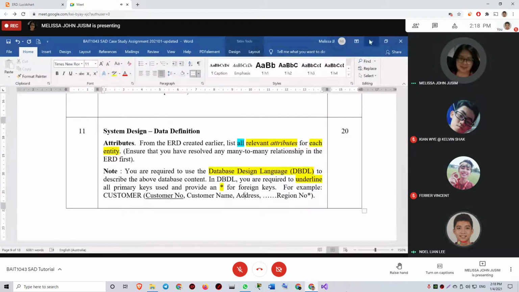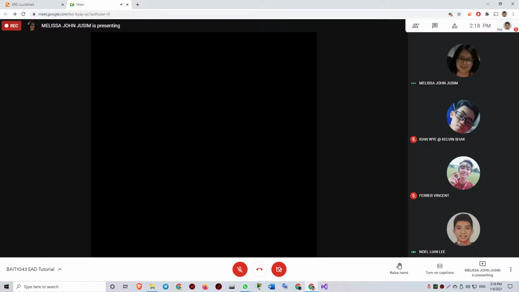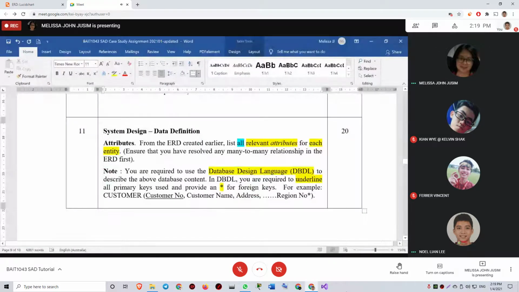Any question? There are two things: first is to list out all the attributes, and the second is to write the DBDL. Just give me the DBDL. Because it says list all the relevant attributes, and then you're reminded to use the DBDL, it means you just show me the DBDL, but at the same time include your ERD also. I want to check how many entities there are. That's all.